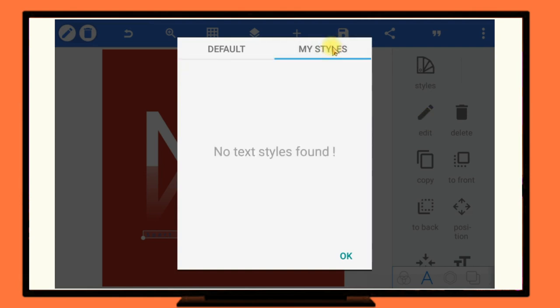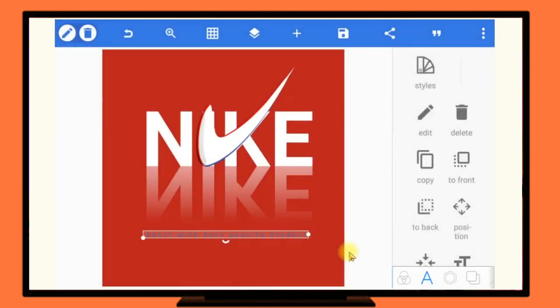You can make your own custom styles and save them already. So we are not using any style. Copy is to copy this, to duplicate it. Send to the front, send to the back. Okay, let me click on send to the back. Then let's see how it looks. You see, the work is now at the back of the nick, but when you click on send to the front, it comes back to the front.